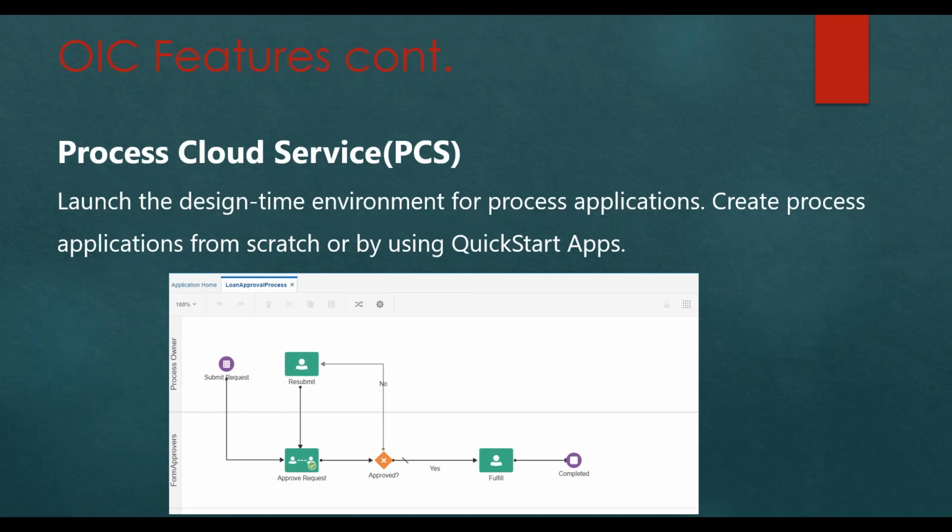Similar kinds of workflows can be created with the help of Process Cloud Service. In order to create it, you would need an OIC instance, and from this OIC you can open the Process Cloud Service application and create your own workflows. You can deploy it on the cloud itself. You don't require a separate infrastructure.